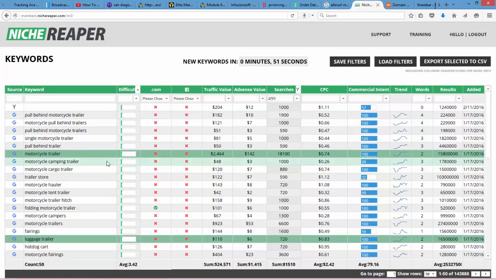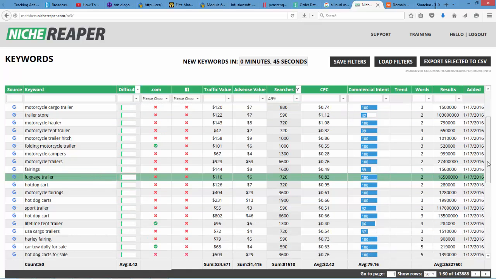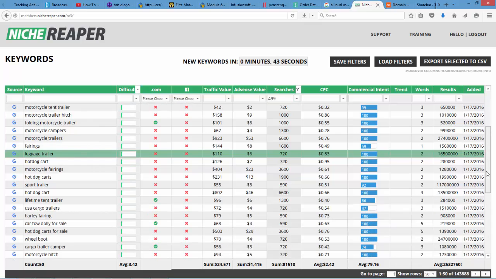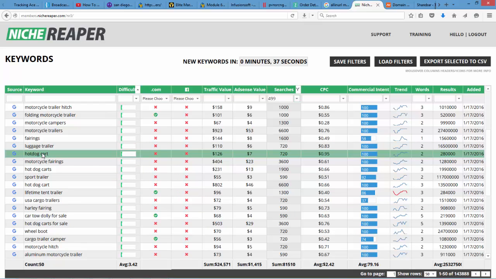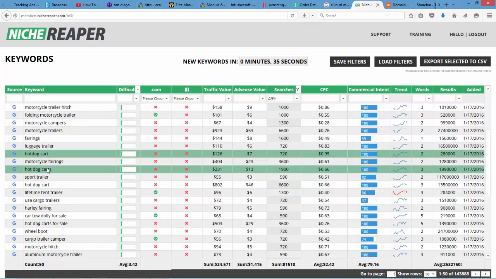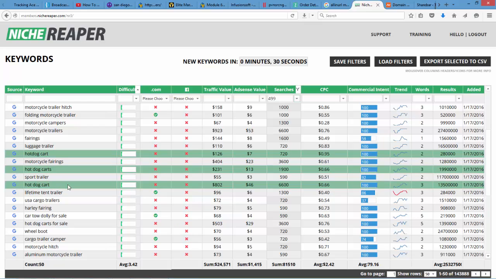That's great. You could just go through here and scroll down through the list and see what you can find. And look at this, you've got hot dog cart, hot dog carts, hot dog cart spelled a little bit differently. A hot dog cart alone is 6,600 search volume with 100 commercial intent.